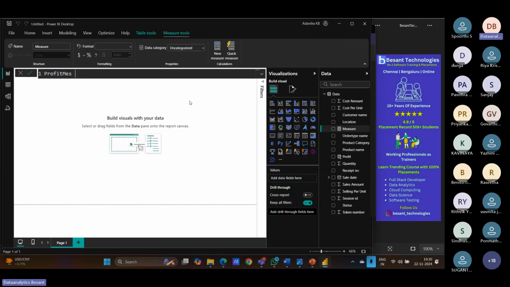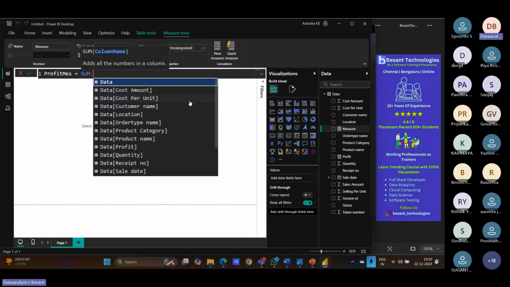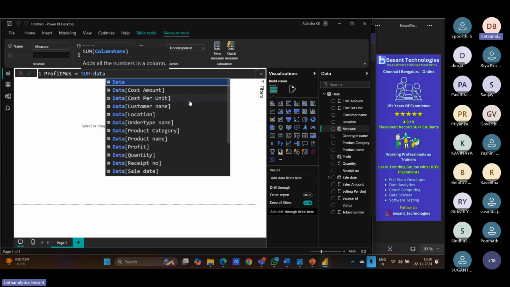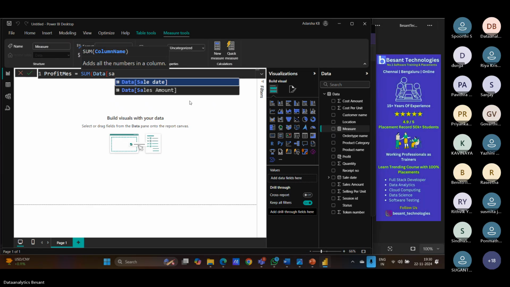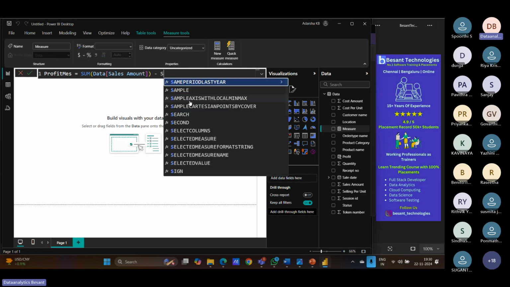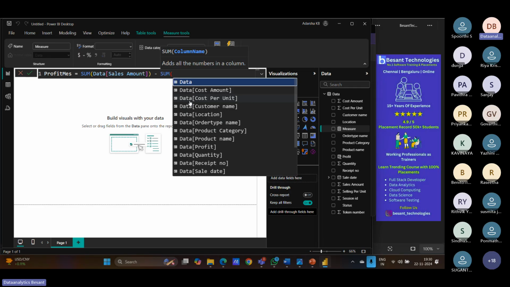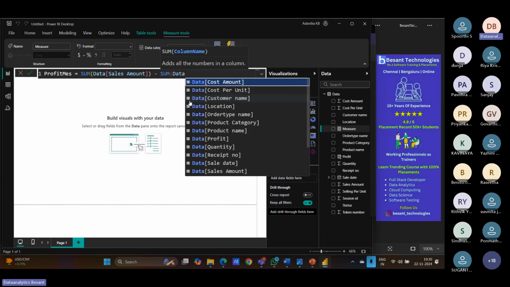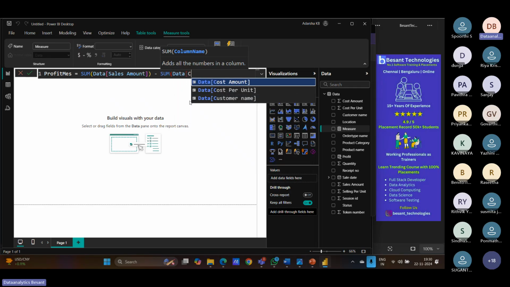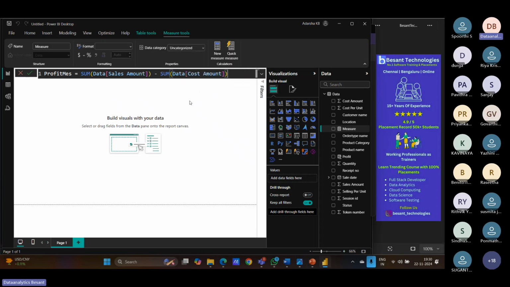I'll rename it as profit measure is equal to SUM of, SUM should be in capitals, all the letters should be in capital. SUM of data, data is the name of our table. So give data, sales amount, minus SUM of data, which is again our table name, and inside you give the cost amount. Okay, this is for measure.